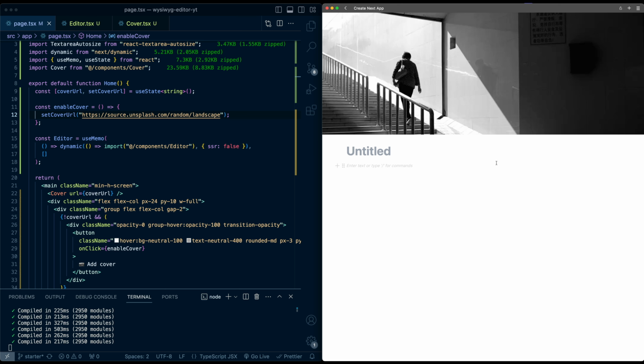Now, the one thing you'll notice is I said this is supposed to be a random image, but it's the same image that we saw earlier. And this is because of caching. Next image is trying to be smart here because it's the same exact URL. It's caching the image. So you could disable the cache here, but in reality, the caching is meant to be there for a good reason.